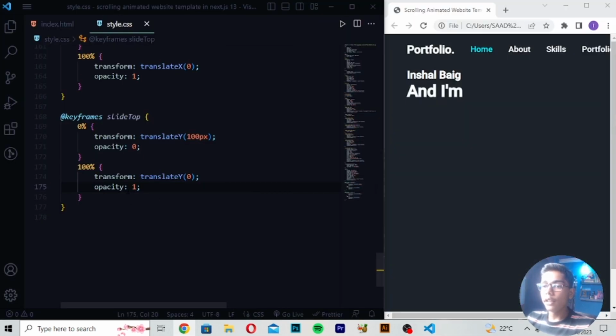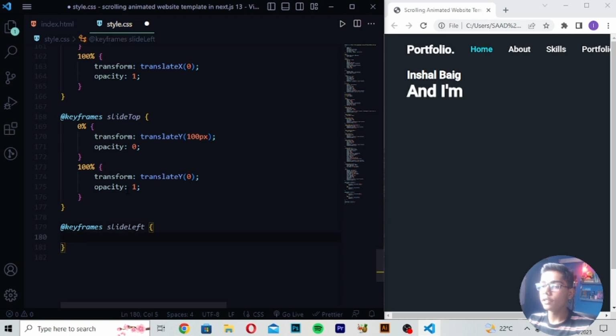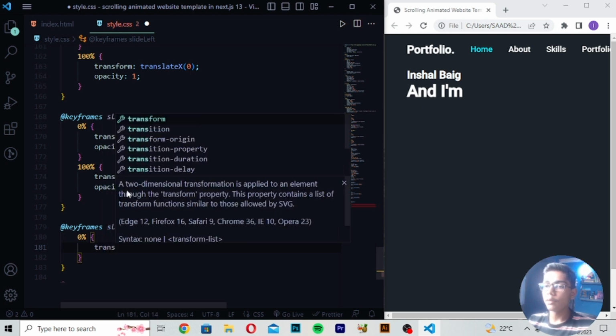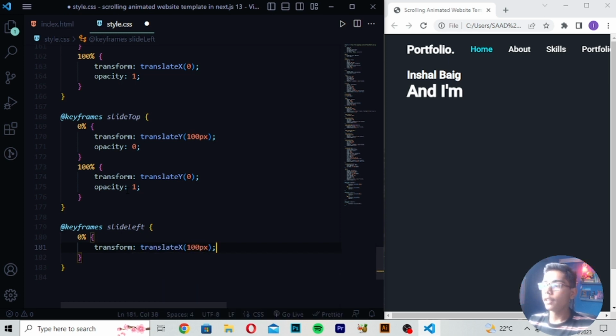And then when you are getting this, we have to give the animation again. So here I will be writing keyframes, and you have to write slide left. After writing this, you have to move down and write 0%. Then you have to write transform, and in transform I will be writing translate x. Then write 100 pixel, write opacity which should be 0, then close it.